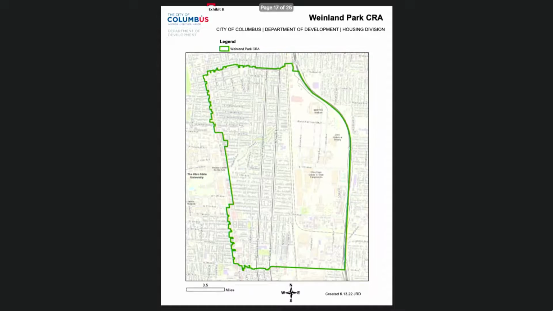The south side of Fifth Avenue is still covered by Milo Grogan CRA. We left that one intact, so properties on the south side of Fifth Avenue still get to benefit from the program. Wineland Park, similar story. Wineland Park bled over a little bit to the south side of Fifth Avenue, so by virtue of wanting to make the map a little bit clearer, we just reseeded it to only cover the north side of Fifth Avenue, except for that portion you see in the bottom left.